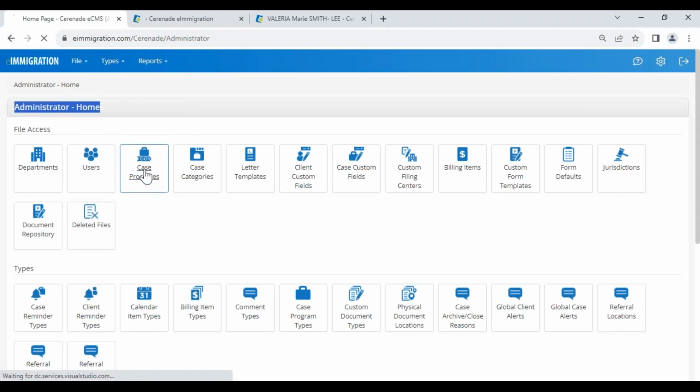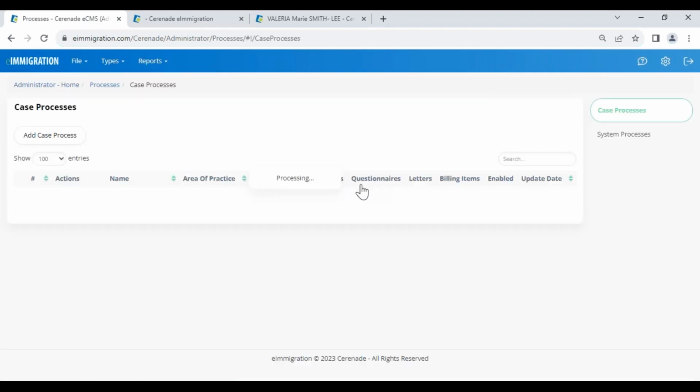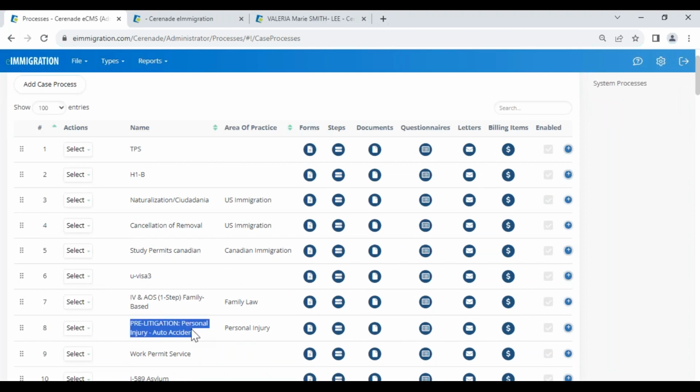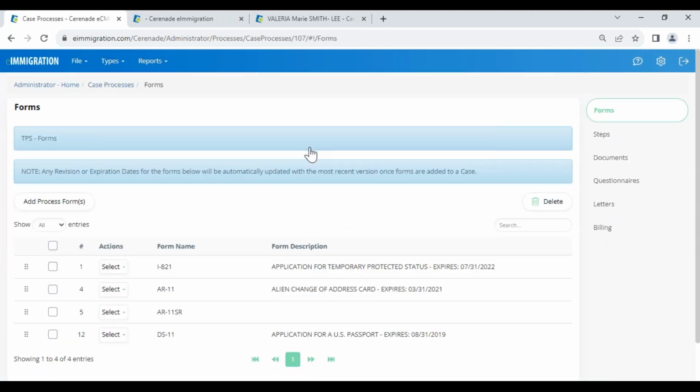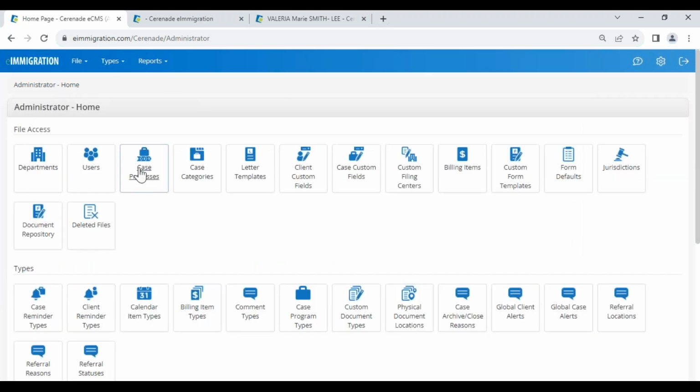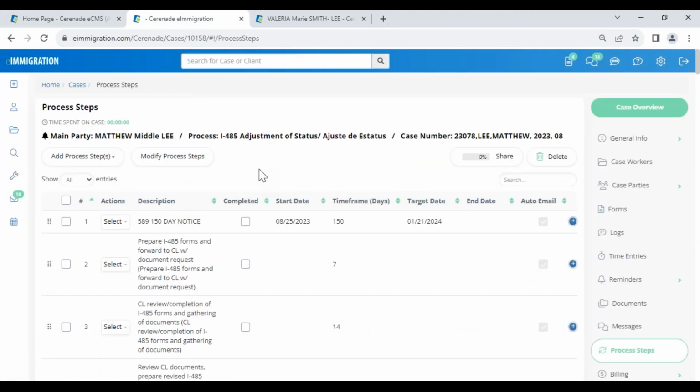Go to your case processes, and you'll notice that we have these process steps for each of these matters. It doesn't matter if it's a personal injury case or like this one, work permit service. Doesn't really have to be immigration only, but each of the matters or services that you offer has a checklist for the documents or the forms, the steps, questionnaires, everything. So again, go to your admin and make sure that it's reflecting exactly how you want stuff to be done.